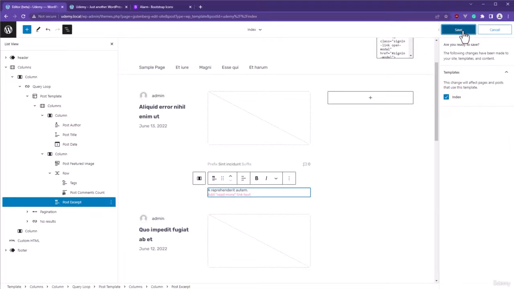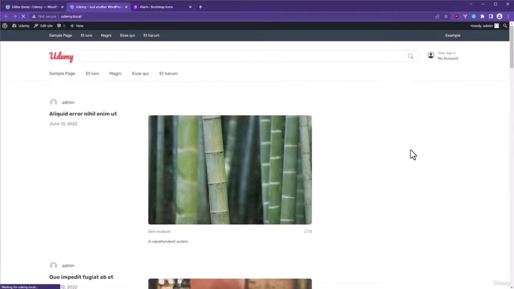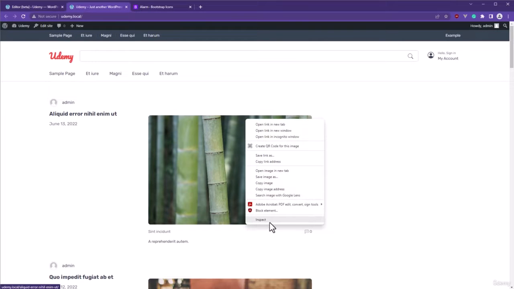Let's save our template. After saving the template, refresh the page on the front end. Not everything will come out as expected. There are noticeable problems with the design. The second column has awkward spacing above the image. To understand why, let's check out the CSS properties for the second column.